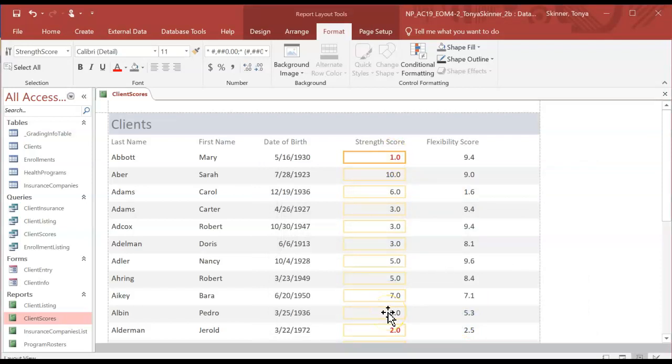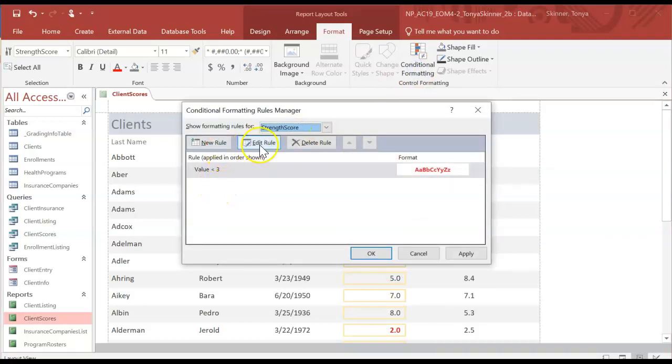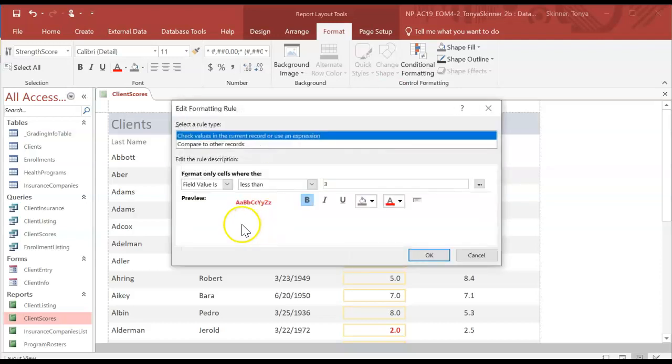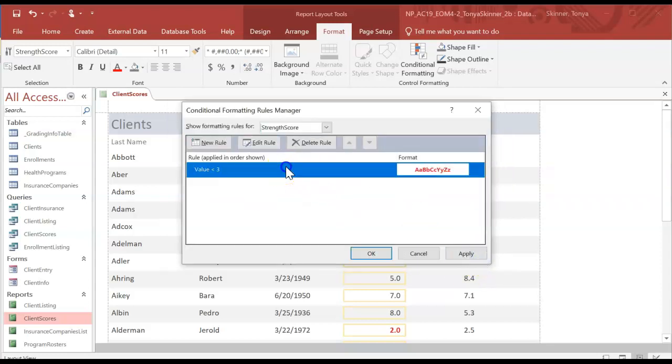Now, if for some reason you messed up on a conditional formatting rule, you can go back into conditional formatting, click the rule and edit it. Don't make another new one because then you're going to have 2 in here and the program's going to mark it wrong. So you would have to go to edit rule if you needed to fix it. Or you could completely delete the rule and make it again. All right, so mine's already good.